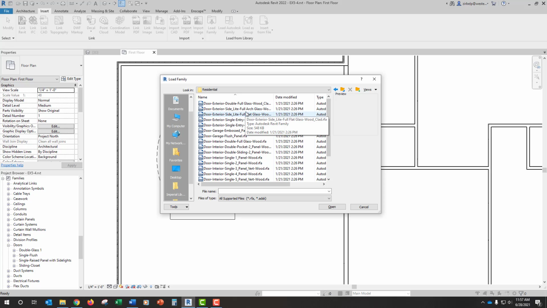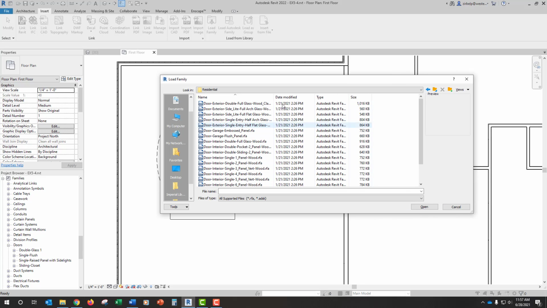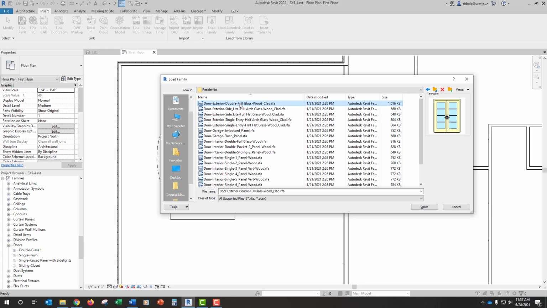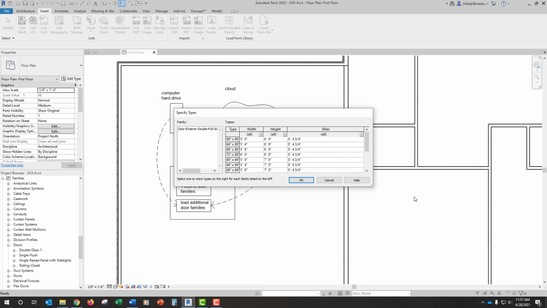Door exterior double, full size, glass, wood clad. Double, full size. So let's see if I can make this bigger. Maybe I have to make this whole thing bigger. Okay, so exterior double, glass, wood clad. So I hit open. So this is coming off my hard drive. And then I have to tell it which size I want. So it's a 72 by 80. So that's this one here. And then I hit OK.